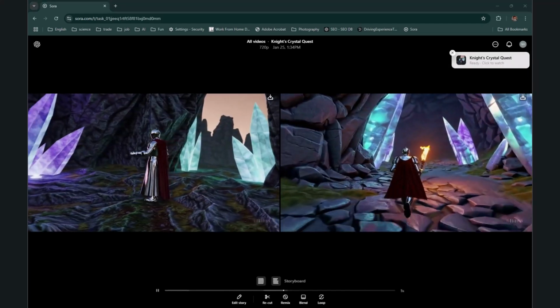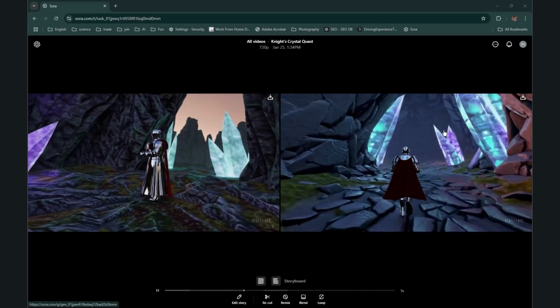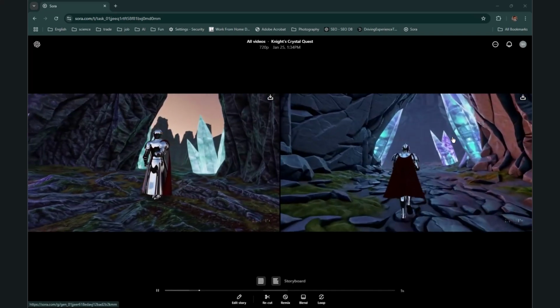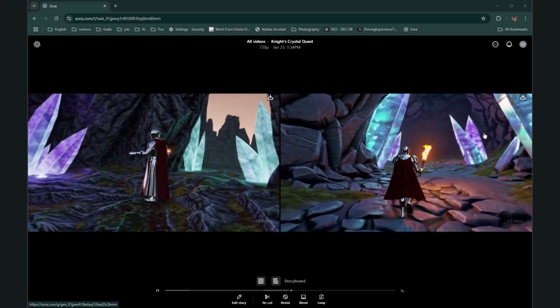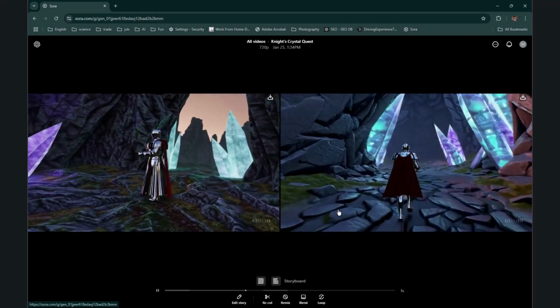Well, this is the result we got. The one on the right is absolutely amazing now, isn't it? You see that? It's exactly like a 3D animation and great results, really.